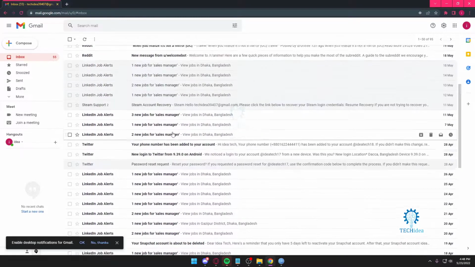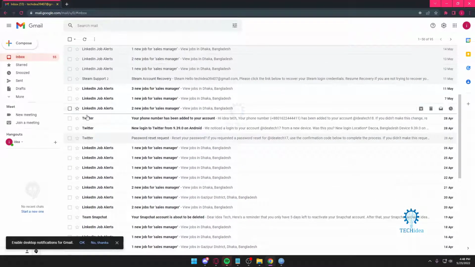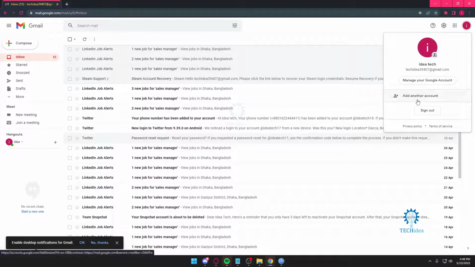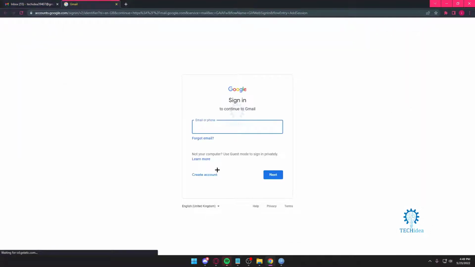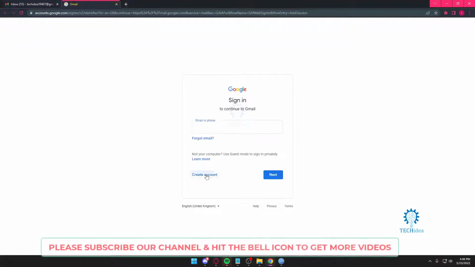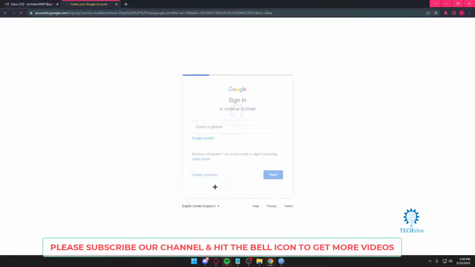Today I'm going to be showing you guys how to make a new Gmail account once you are logged in to Gmail. So this is our Gmail account. From here, we just want to press on our name and then press on add another account. And since we don't have another account, we just want to press on create for myself.